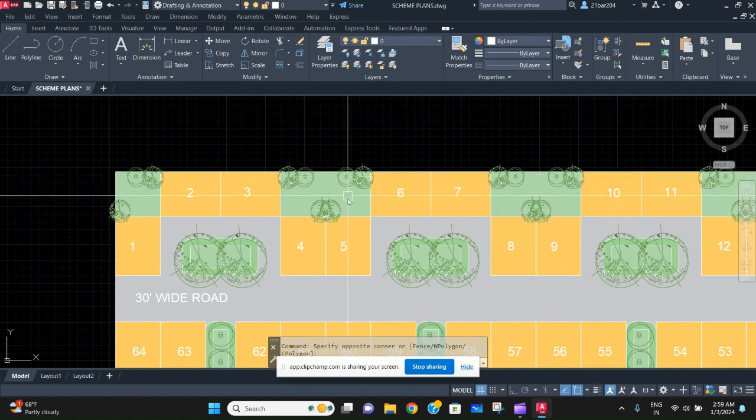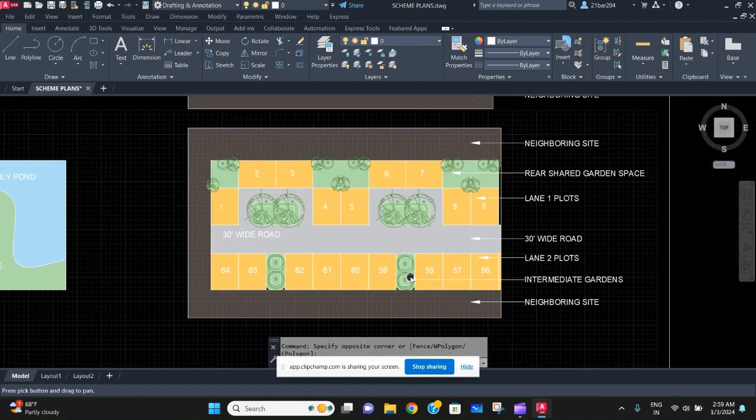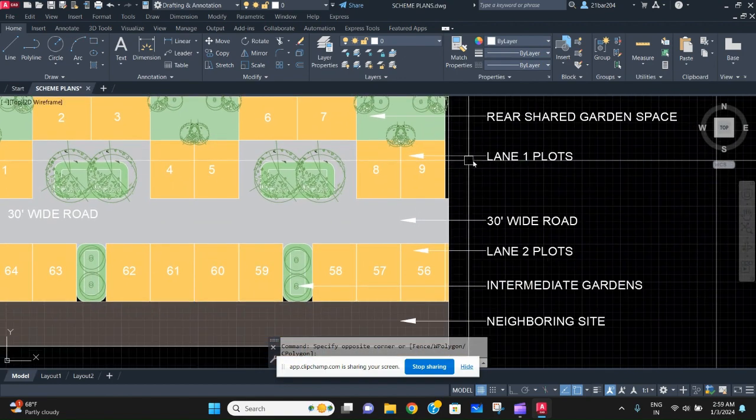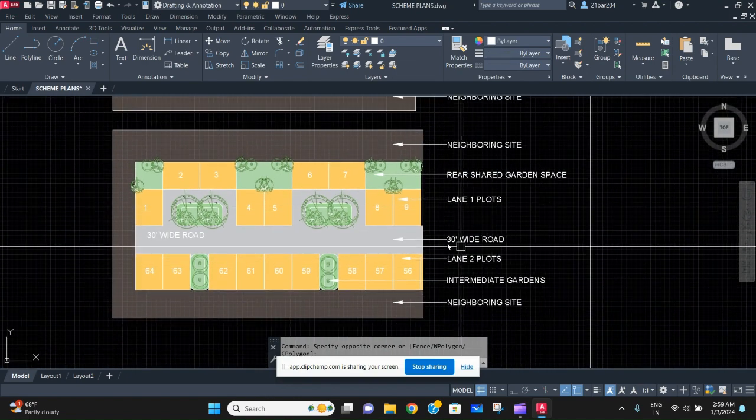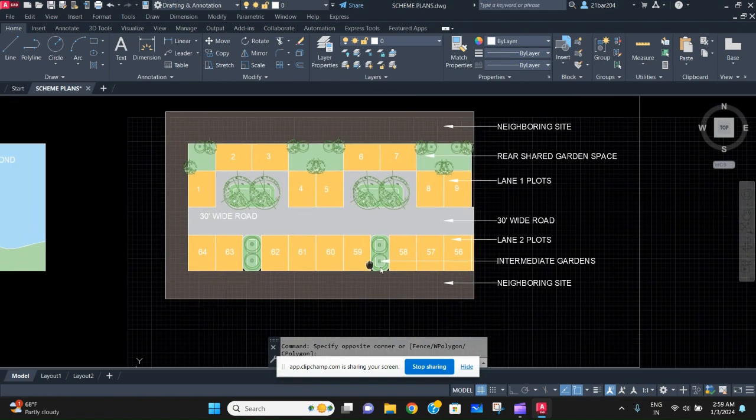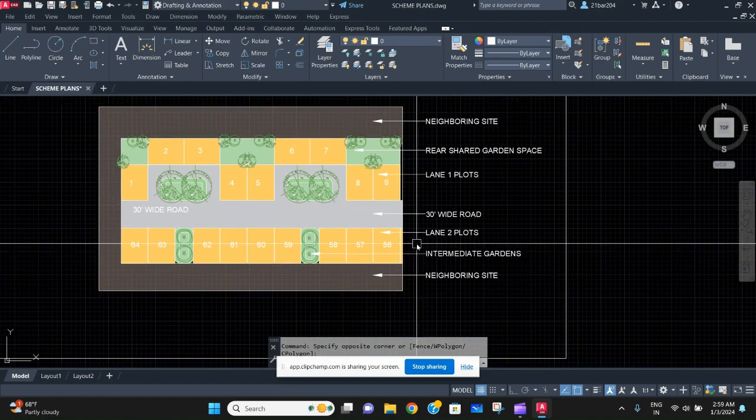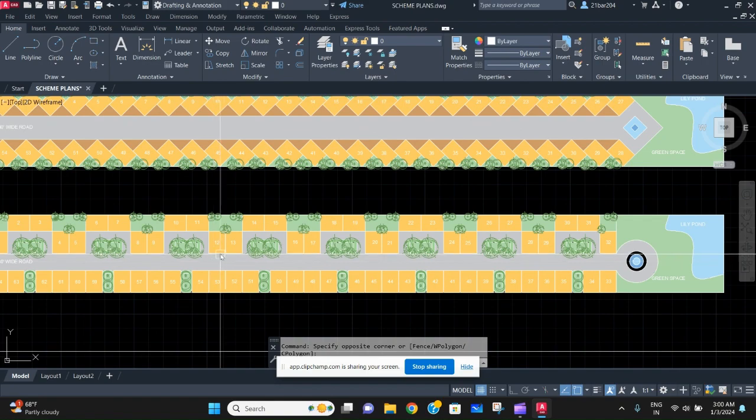They cannot put barriers over there, but this becomes a shared space. So the detail of this plot becomes like this: the neighboring site, then the shared garden, then the lane 1 plots, which are the clusters of 4 plots, and the 30 feet wide road. Then this is the lane 2 plots, which also has intermediate park space, green space after every 4 plots, and this again becomes a neighboring site. So this also wraps up layout 4.